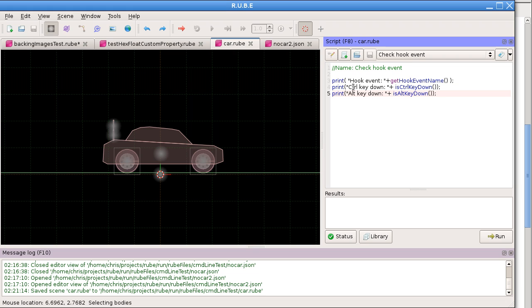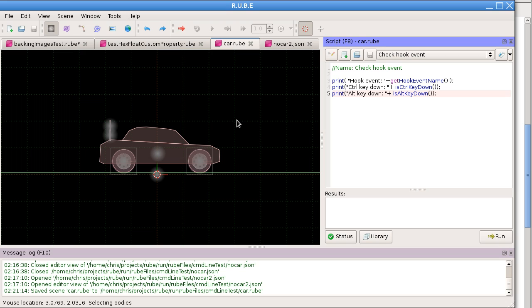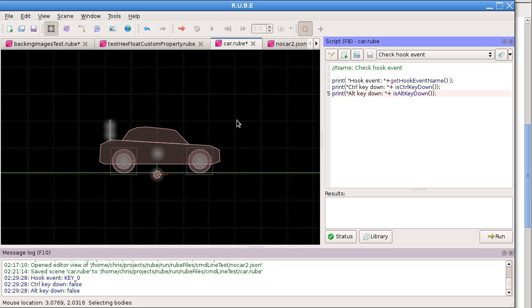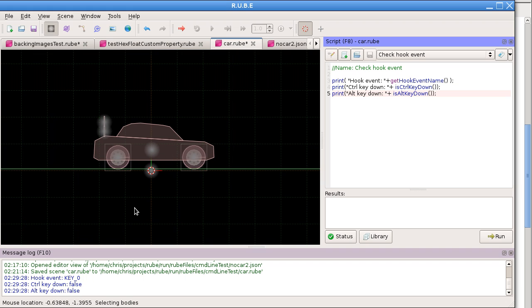And in the case of key presses, we can also check whether the control key is down or the alt key is down. And so I'll just press 0 in the scene here, and we can see in the script message log view here, we were doing key press 0, that was the event's name, and the control key and the alt key were not down. If I hold both of those down and do 0 again, we'll see that now they are true. So that gives you some combinations of key presses to use for various things.